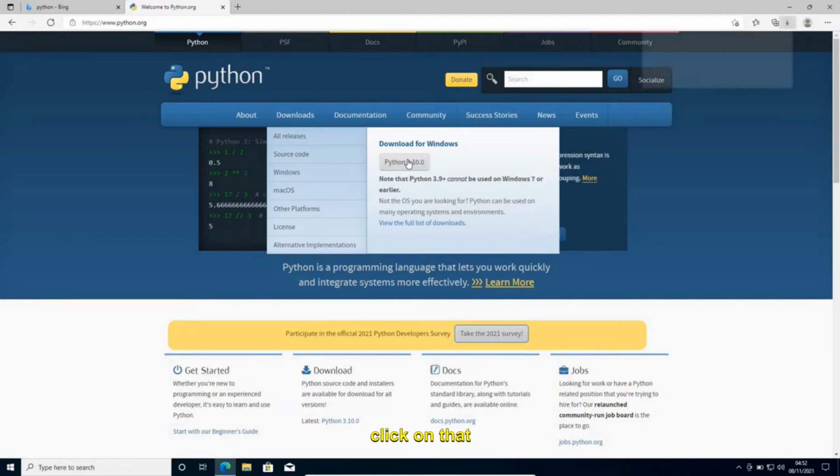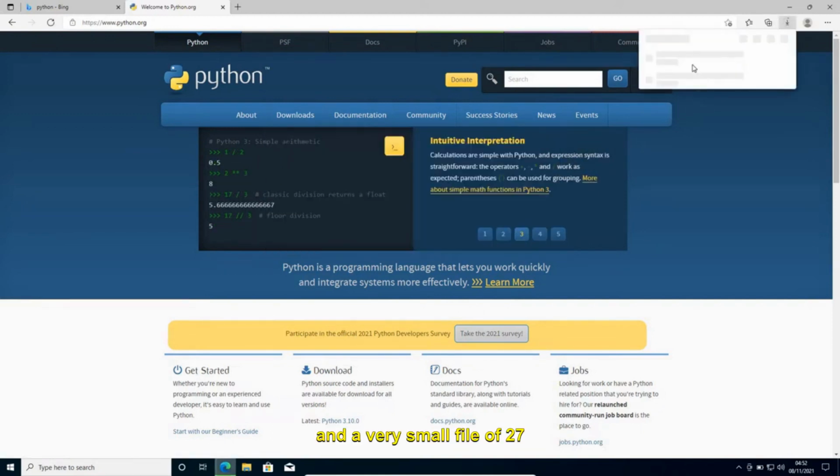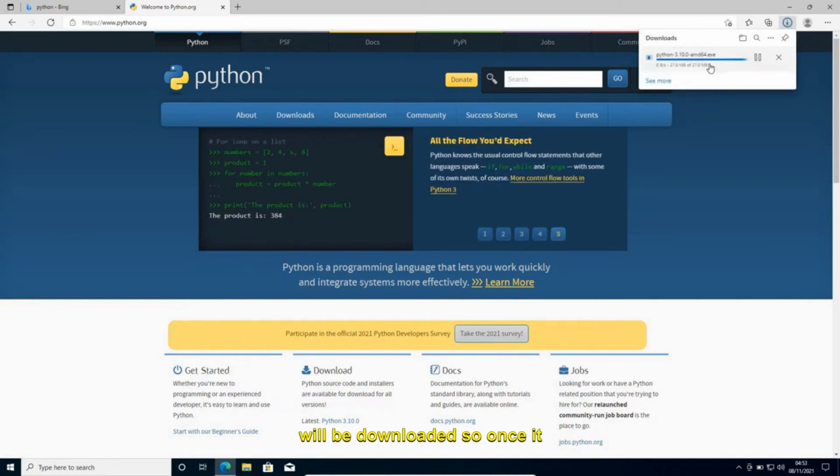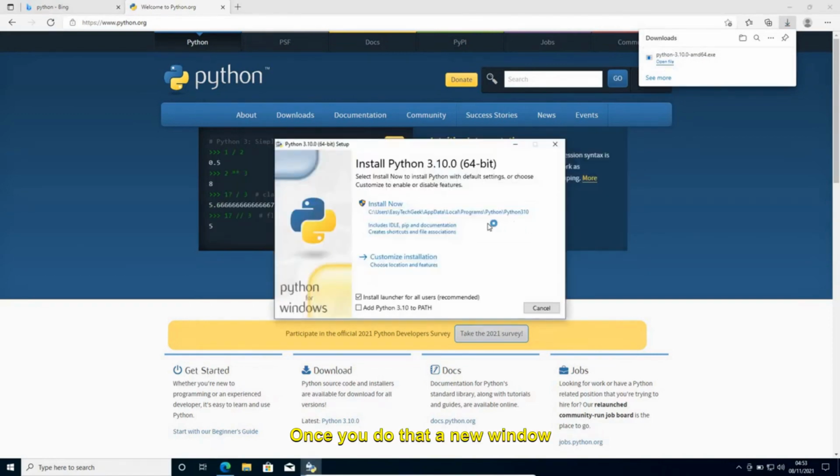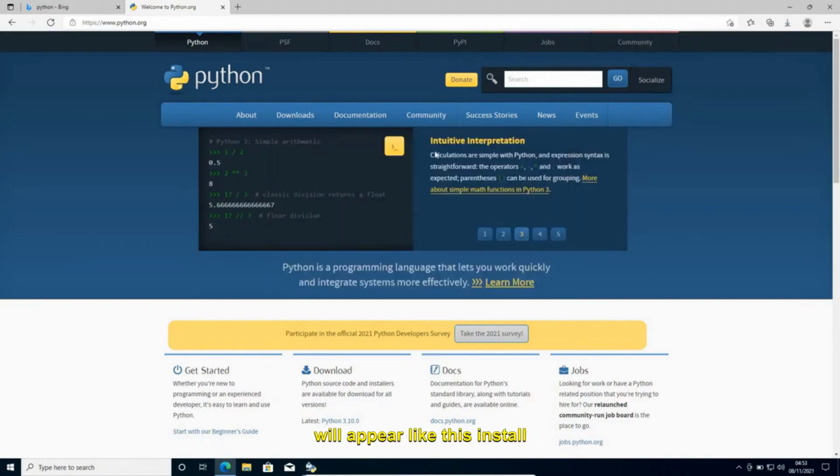I'll just click on that, and a very small file of 27 megabytes will be downloaded. So once it is downloaded, we just need to open it. So I can see it's almost completed, and I'll click on open file. Once you do that, a new window will appear like this.